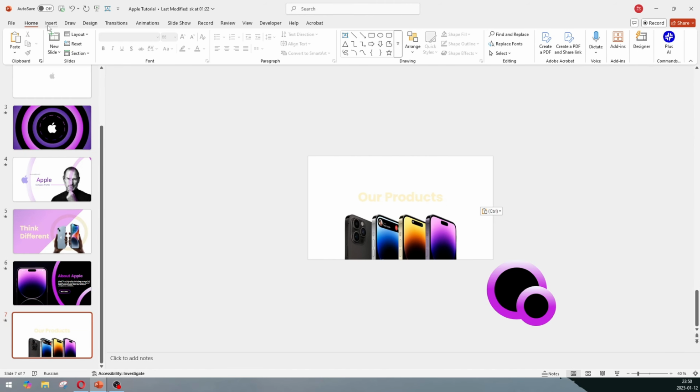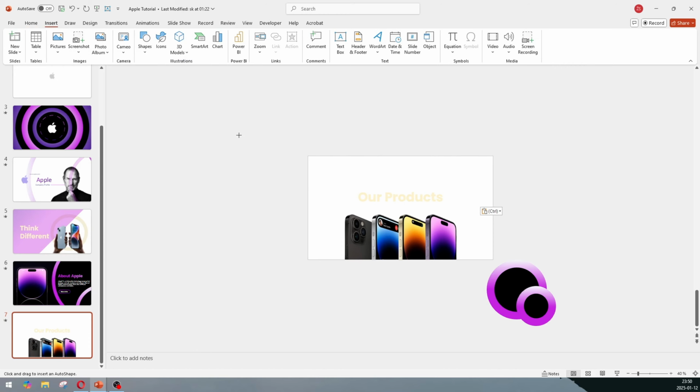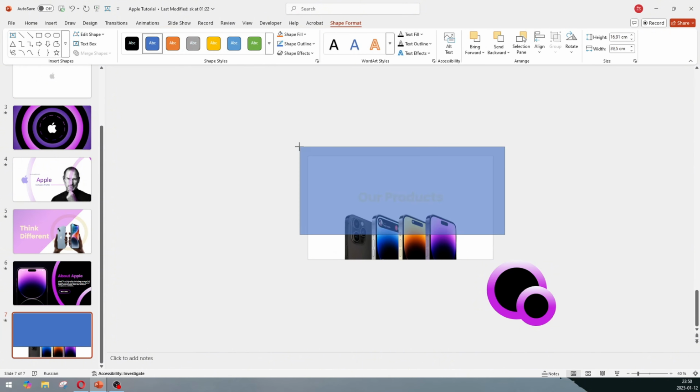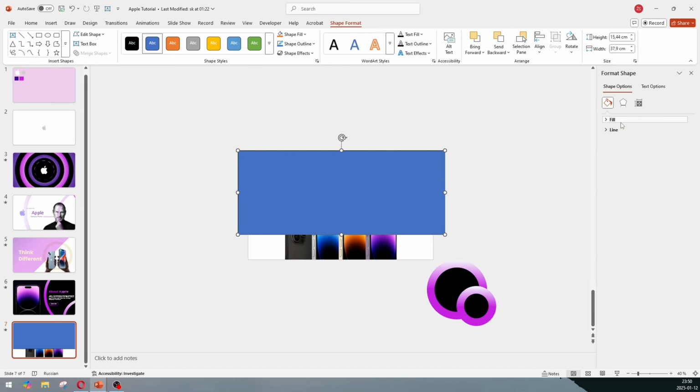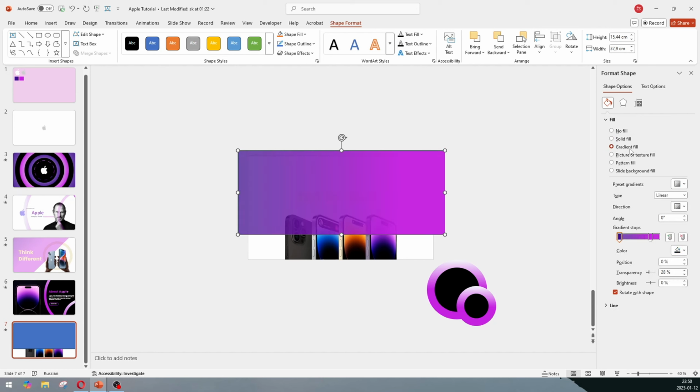So to insert the rectangle, let's go to Insert, Shapes, and select it. Now we can make this a little bit bigger. It has to be somewhere here. Now what we have to do is right-click, go to Format Shape, then let's go to Fill, and let's select a gradient fill. So the fill is already applied, but we have to make the transparency 28. If it's not, just make it. And let's send it to back.